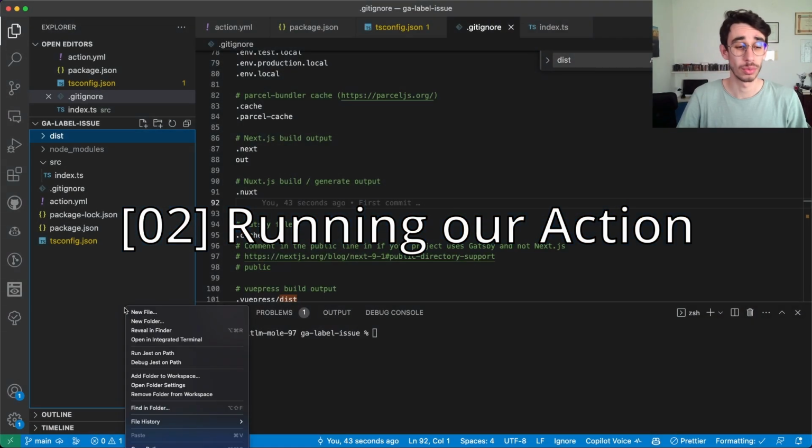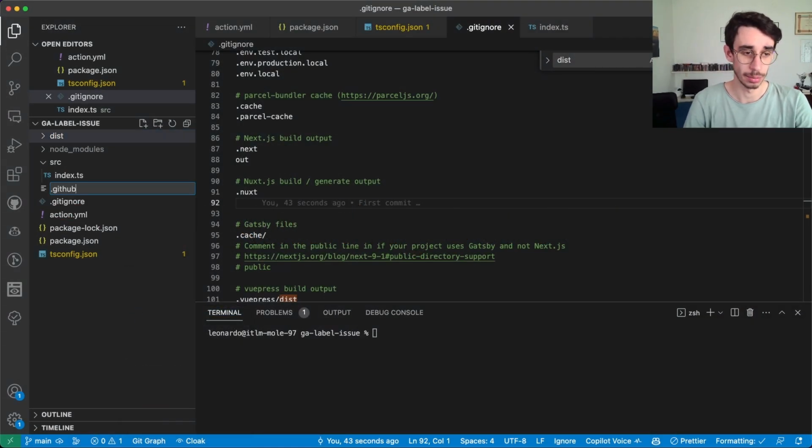First of all, if you want to run an action, you need a .github folder with inside a workflows folder with inside all your workflows. For example, hello.yaml.